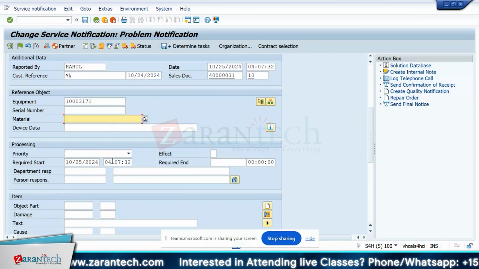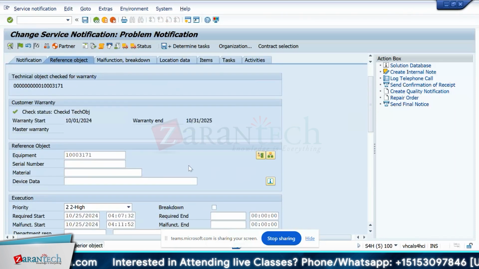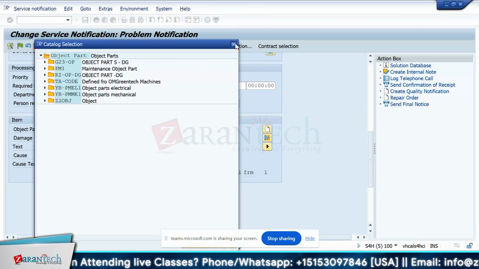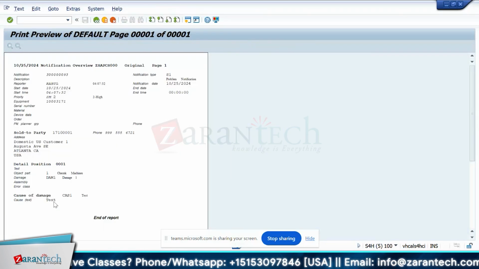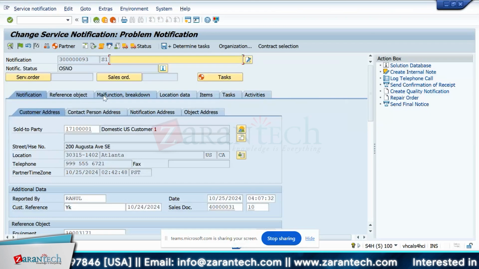To check this, you all have to practice all the notifications today. This damage that you have added, what is this damage file? I have just manually added data to fill out the report. So the following things have been included in the report: sold to party, detailed position, and cause of damage. Nothing much. And if you want, you can create your own customized shop papers and then assign them here.